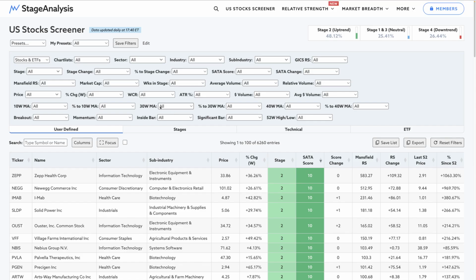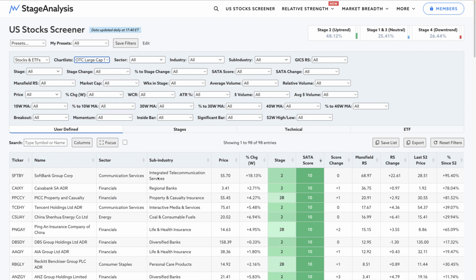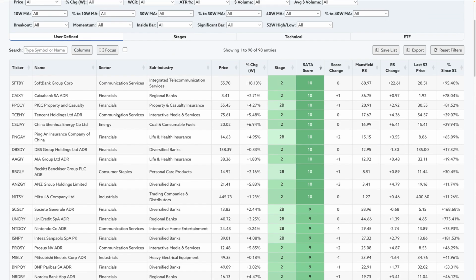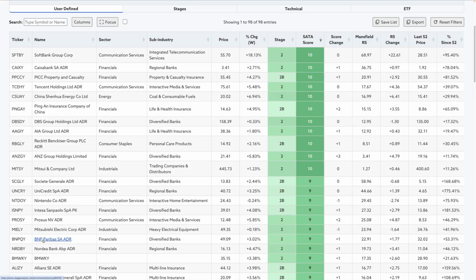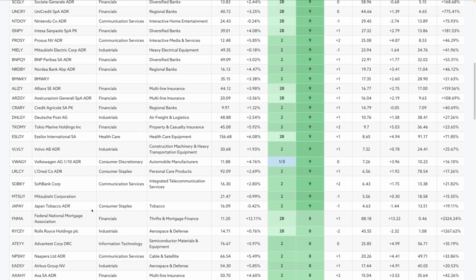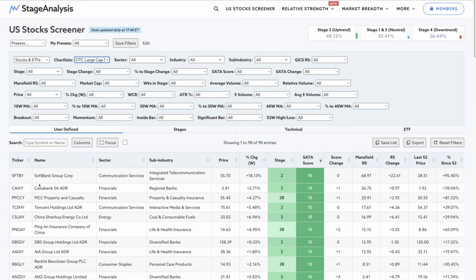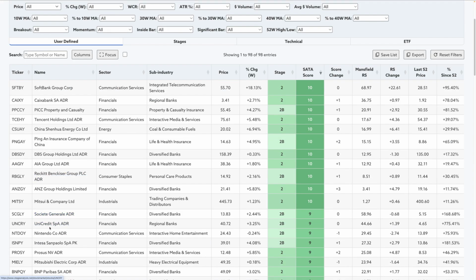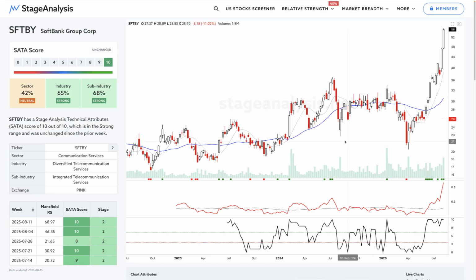So coming back to the screener, something else added this week was the large cap over-the-counter stocks, so OTC stocks. So if we come through to here, OTC large cap stocks, which I've made a chart list of. You can see we've got SoftBank, you've got Tencent Holdings there, Nintendo, BNP Paribas, Volvo, L'Oreal, Volkswagen. So lots and lots, Airbus through there, of these bigger stocks. Let's just open up a couple of those. Reckitt Benckiser, Mitsubishi here. You can see SoftBank absolutely flying at the moment.